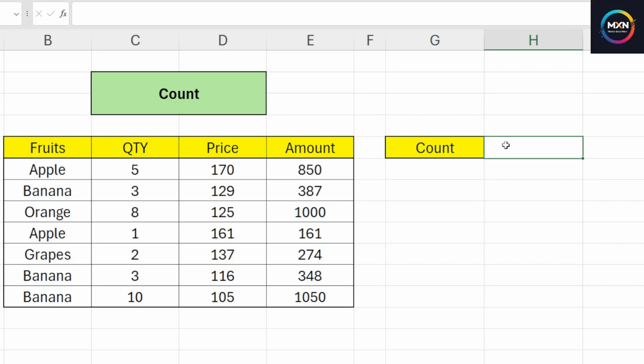The third formula that we'll see today is COUNT. Now, COUNT only tells you how many entries there are. So if I say equals COUNT, open up the brackets, select my range and hit enter, it'll say there are 7 entries in total.